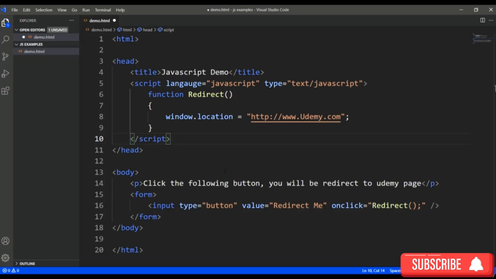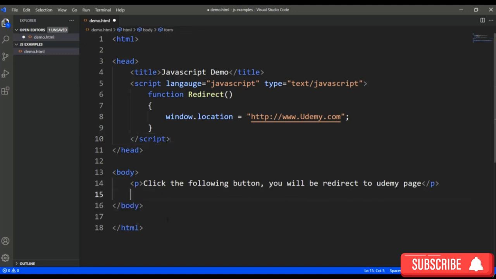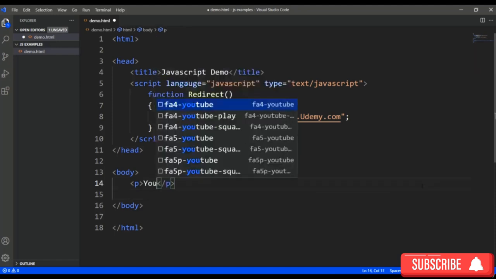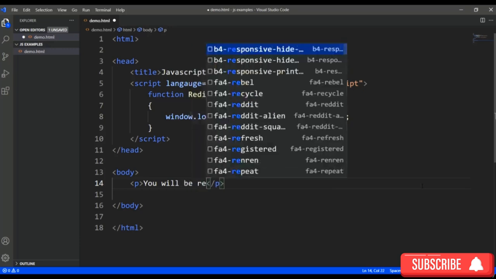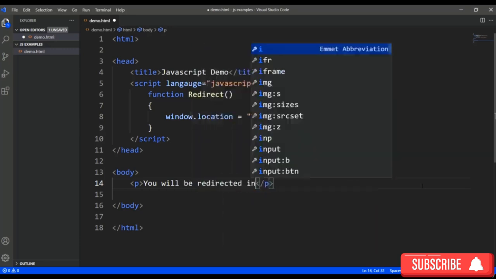I can also do that on a particular timeout basis. As you may have seen, when you open a particular page, you are shown some ads, and after some time, maybe 5 seconds or 10 seconds, it will automatically redirect you to the actual website after that advertisement. So I can do that as well. For that, I don't need this button. I'll remove this text, or I'll write something like "you will be redirected in 5 seconds".